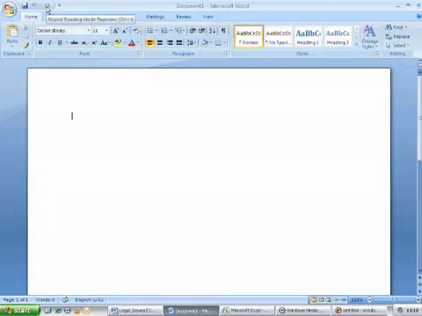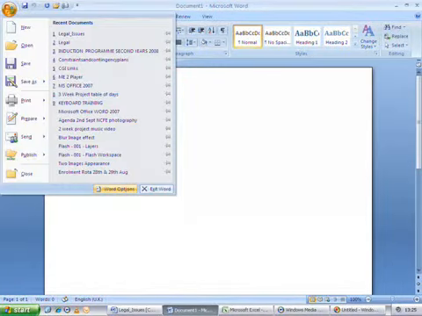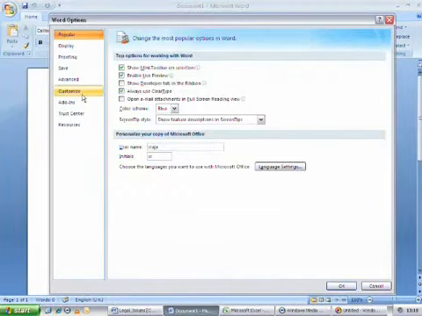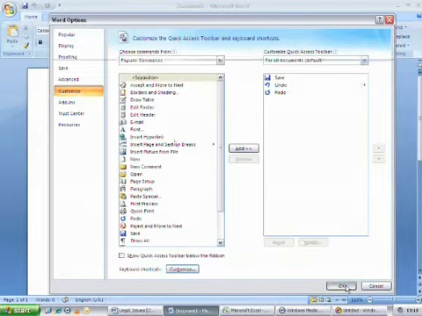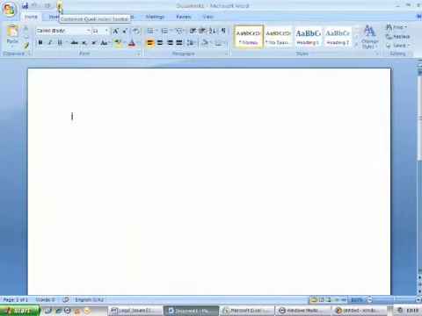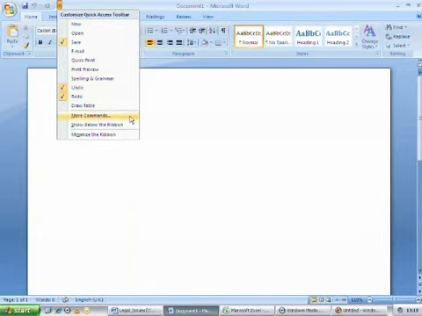If you want to add a button to the Quick Access toolbar, there are several ways to do this. One way is to go to the Program Options, which is Office button, Word or Excel options, and selecting Customize. A quick way is to click on the down arrow button next to the Quick Access toolbar itself. Then click on More Commands, which takes you to the Customize window.